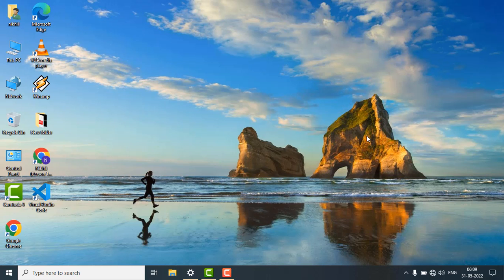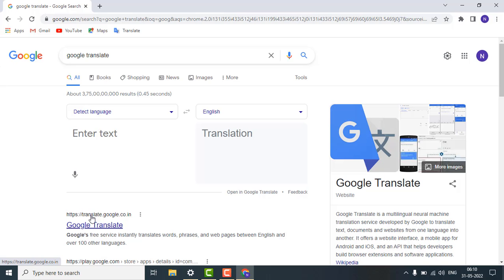Hey guys, if you are using Google Translation frequently, then this is a very useful video for you. So today I'm gonna show you the easy trick, or you can create a direct shortcut to your desktop. So by just one click, you can reach the Google Translation.